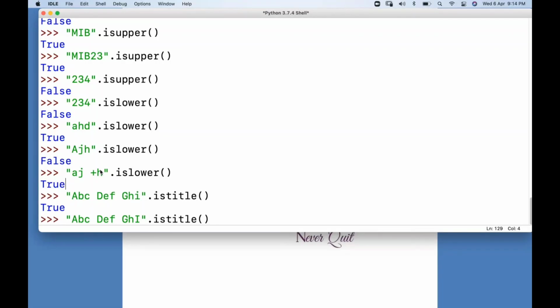The character should be in the lower case. That's what matters. First it will check whether the character is there or not. If the character itself is not there, it will return false. And if the character is there, and it should be in the lower case, then only it will return true. Understood?